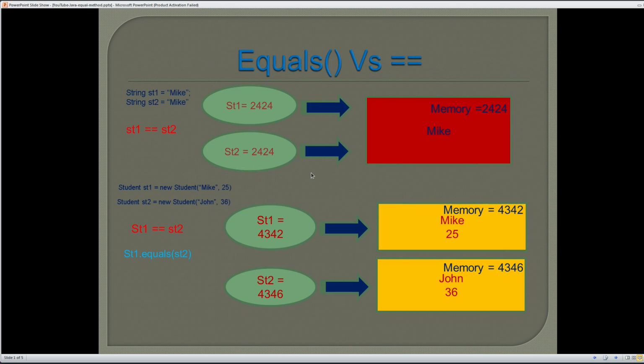So let's look at this diagram. As you can see from the top, I'm creating two strings, st1 mic and st2 mic. When you create st1 mic, Java creates a memory address, and this time I'm giving a random number, 2424, and it's going to save mic in the memory. st1 is going to hold a reference to that address. Then you have another st2 mic, and Java is going to check in the memory and see, okay, I have mic, so it's going to take the reference for that mic string and store it in st2.